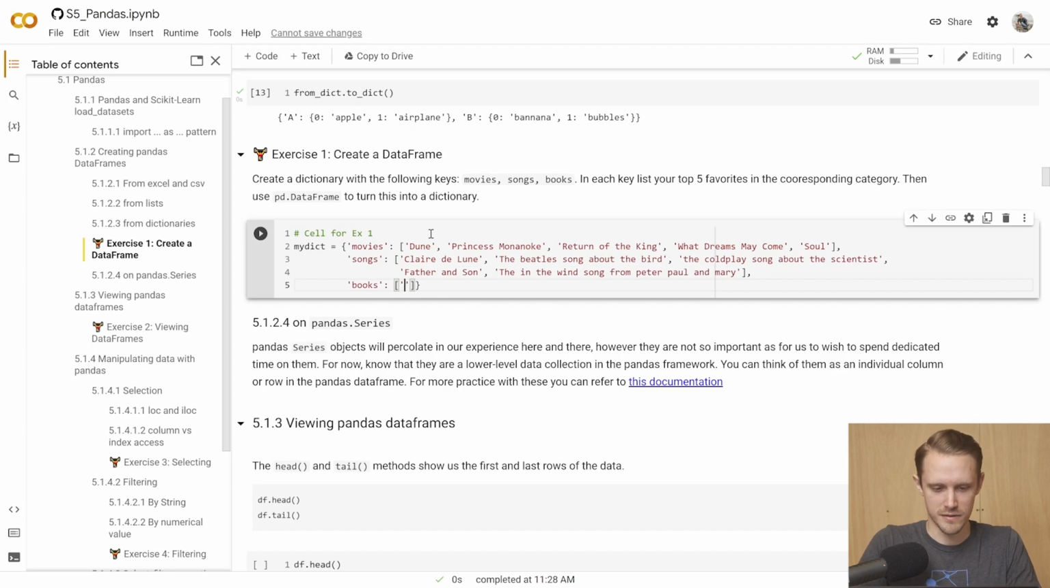Books. Well, I have better luck with books. Can we recycle some stuff? Let's do Return of the King. This is taking entirely too long. I'm sorry. Harry Potter 1, HP 2, HP 3, and HP 4. Wow, that was exhausting. We've got it now, though.